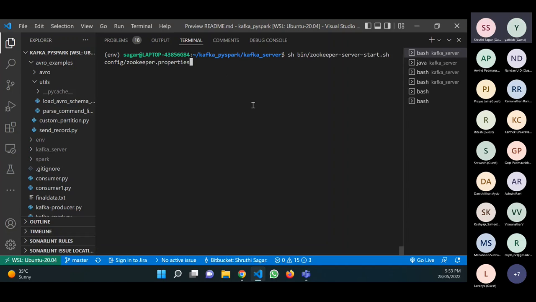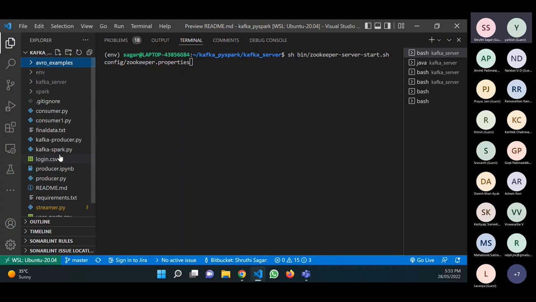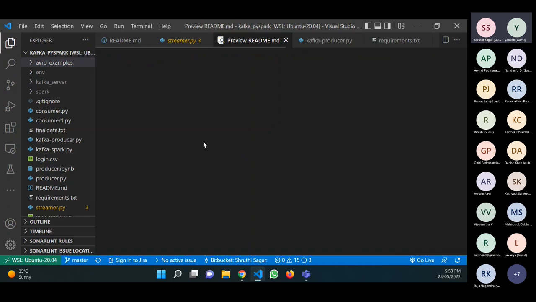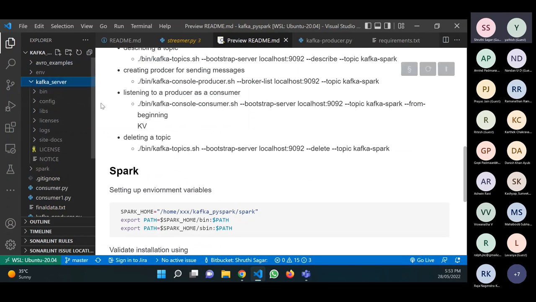First, I have set up a couple of examples as well. So I have my Kafka server here. I have downloaded it, and I have set up my Kafka server. And also I have a Spark server, which is up and running. With this, first thing, let's see what all the Kafka server has.